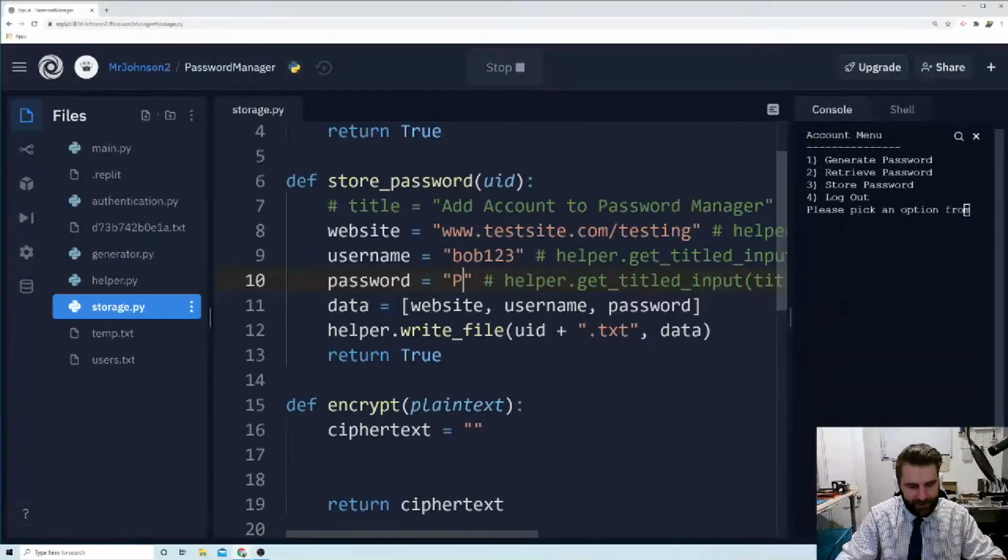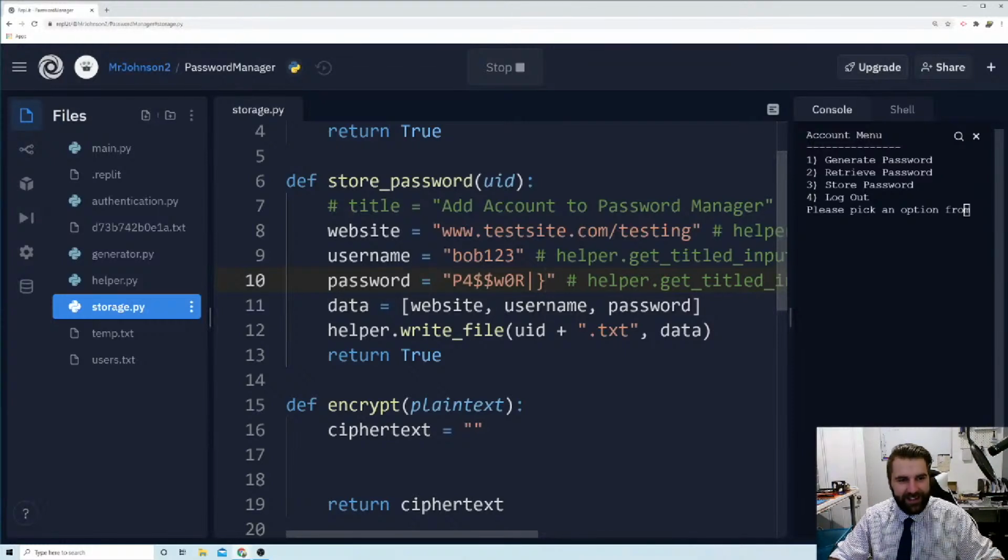Okay, so let's do P for $, W0, R. Can I use another symbol? I could do a pipe and then a square bracket, a curly bracket. Yeah, password. Look at that. Okay, so we've got some numbers, we've got some symbols, we've got some letters.